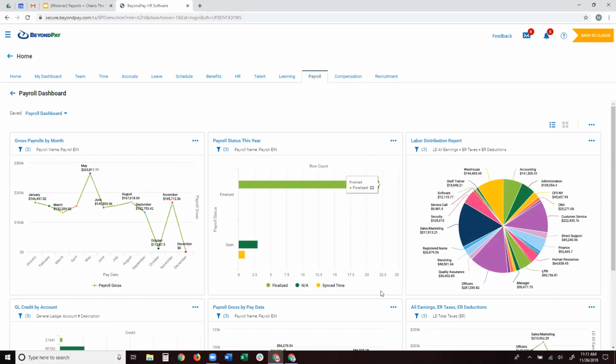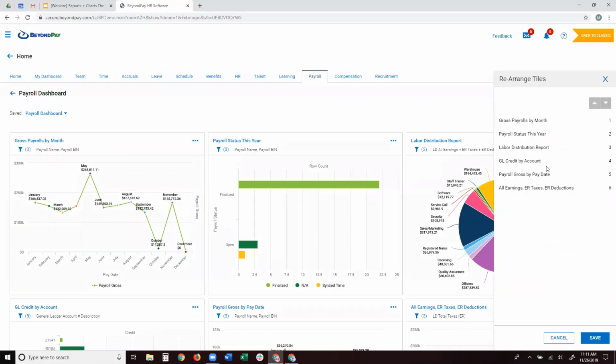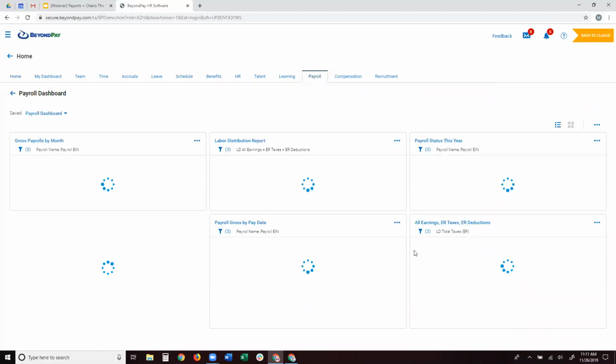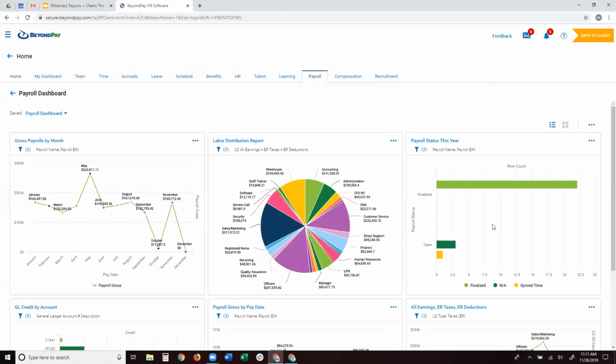I like this one, but I wanted to move it to the next section. So when I click on this tab, I just see these 2 charts right out the gate. All I will simply do is come over here to the ellipses for the dashboard. I'm going to rearrange the tiles. I'm going to select the labor distribution report and simply move it up and save. And now you'll see it's been moved from here to here.